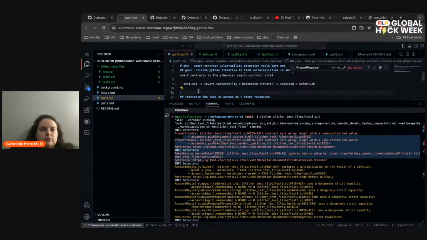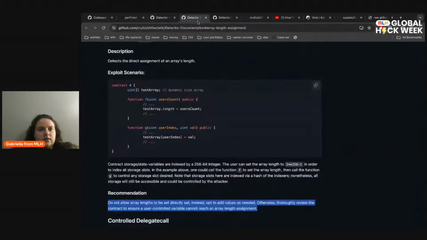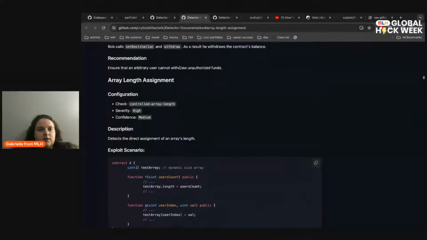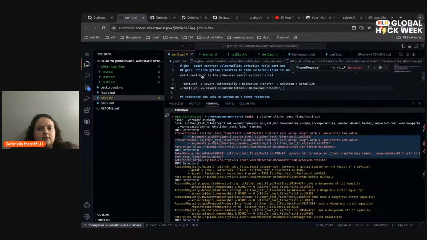I'm going to mention this down here. So we have test 3.sol. We have our severe vulnerabilities: an unchecked transfer, as well as our array length assignment, which I think is also pretty important. And then we have our medium vulnerabilities.